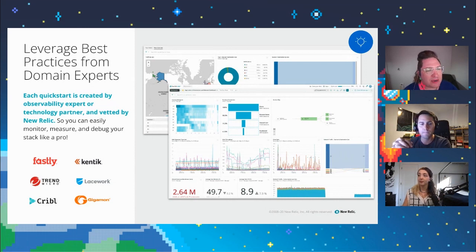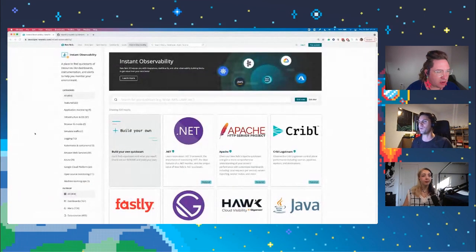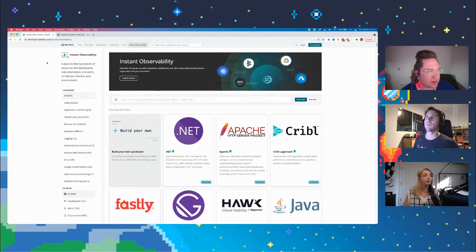So now I want to see this work. Can we witness? We definitely can. So let's have a look. So let's do some demoing. So this is a public site available at developer.newrelic.com/instant-observability, or you click on the top menu if you're on our developer site.